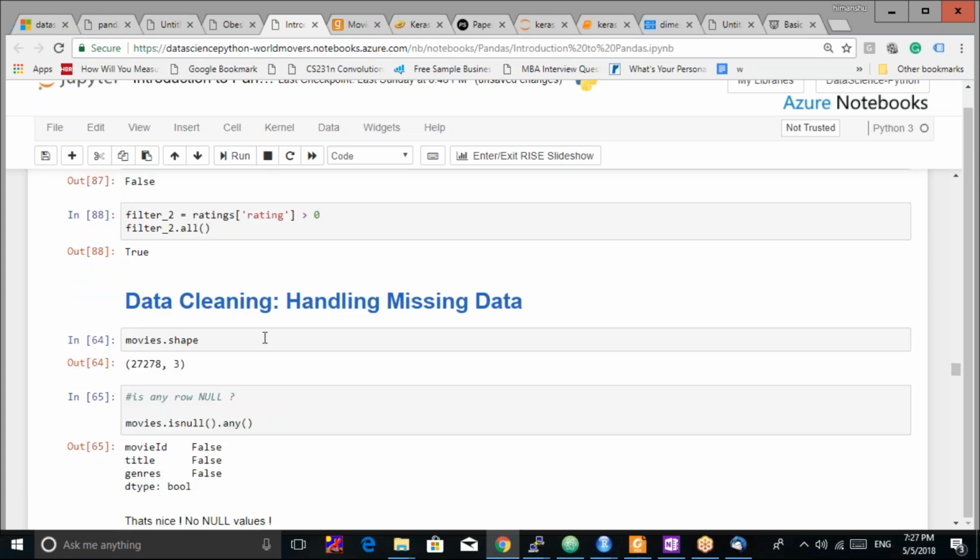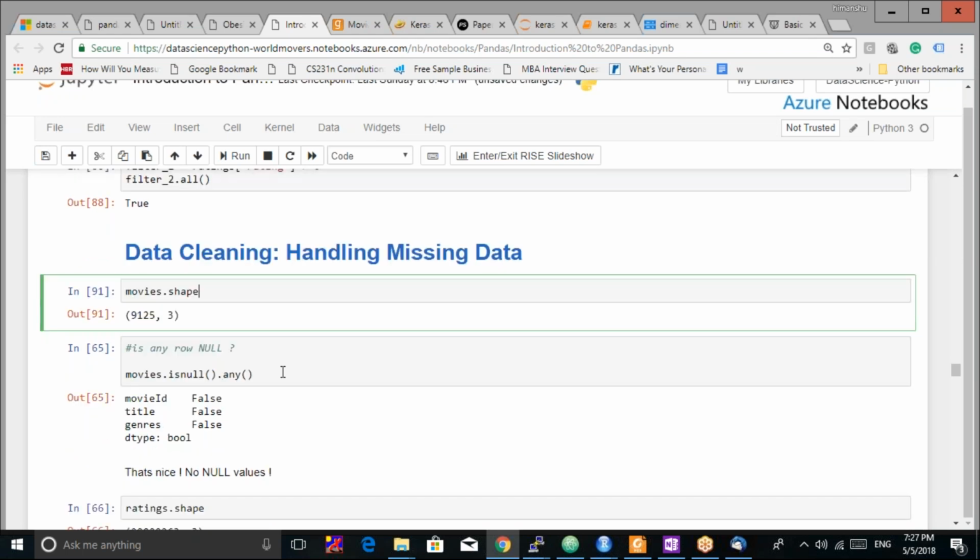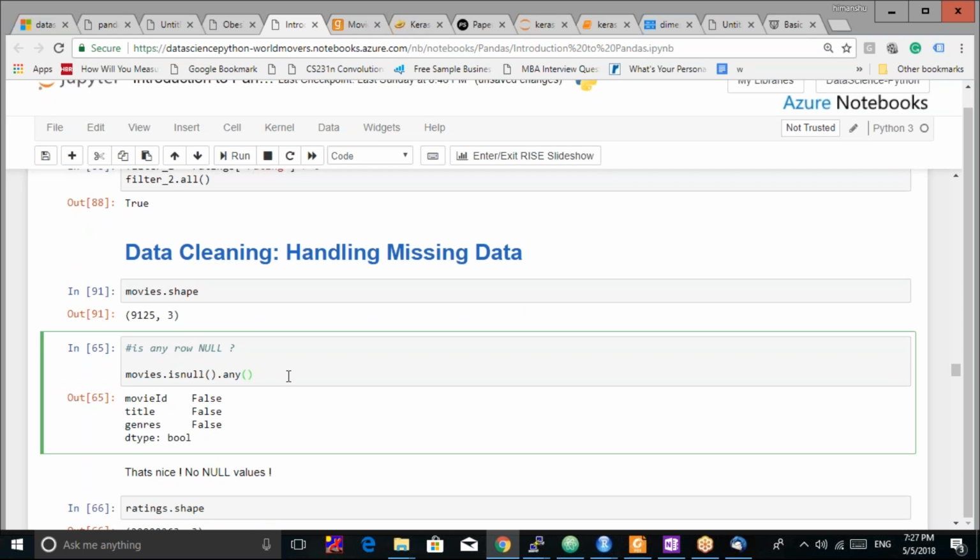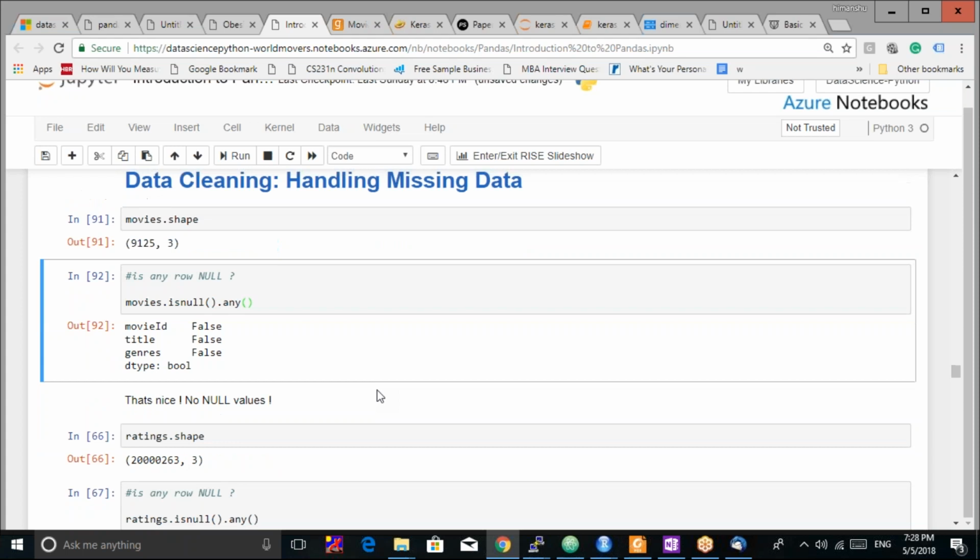Okay, now let's do some data cleaning. Look at the movies data frame. I have 9125 movies with a shape of 3, meaning I have 3 columns here. Now, are there any NAs here? Check that. So I'll check movies.isNull, and that will give me all false. So we don't have any null values here, right?